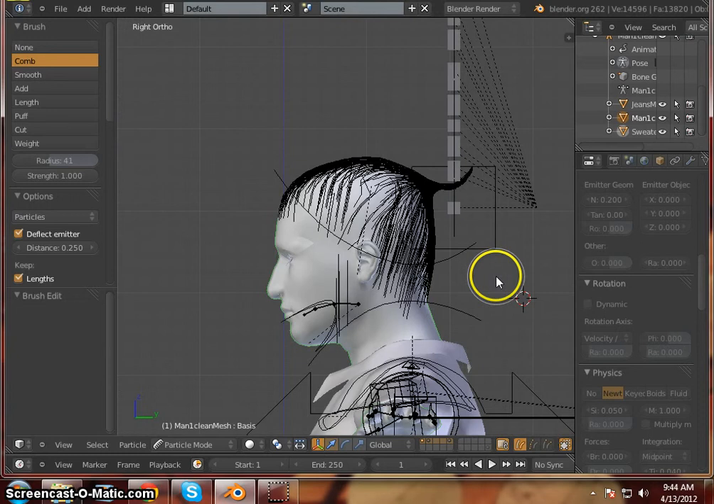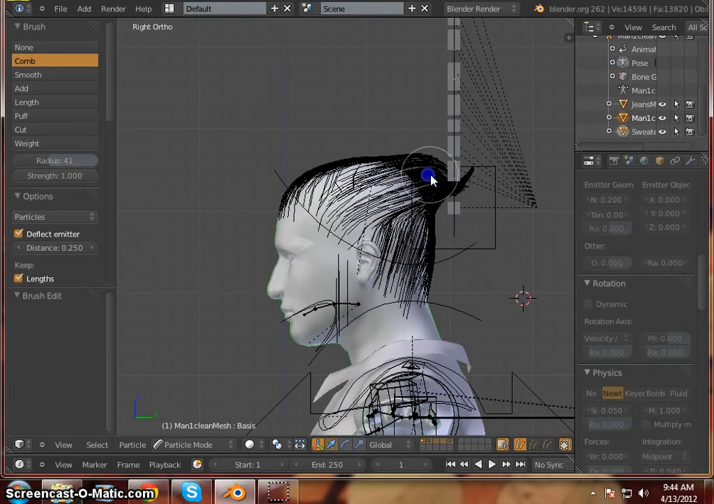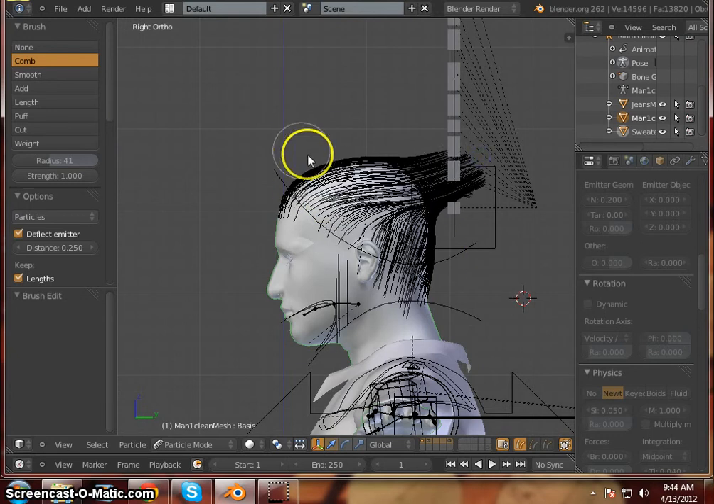Okay. Hit 3 on your number pad. Make sure these ones are all facing the right way too.